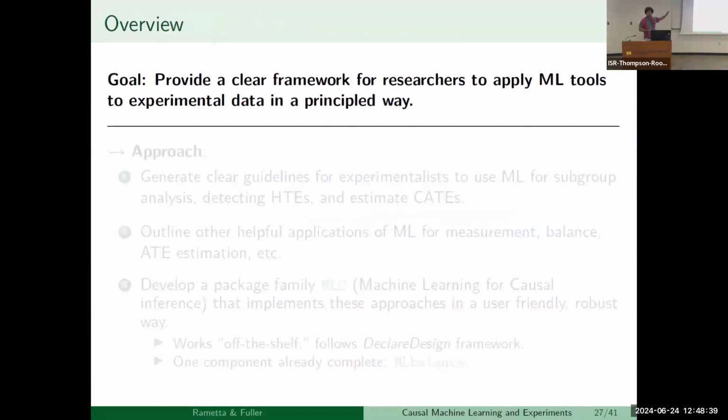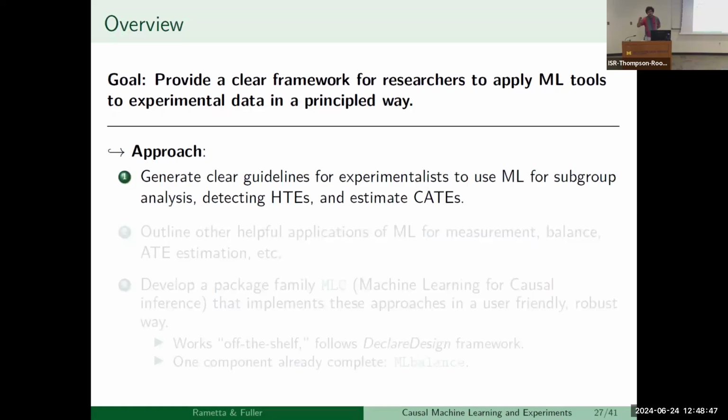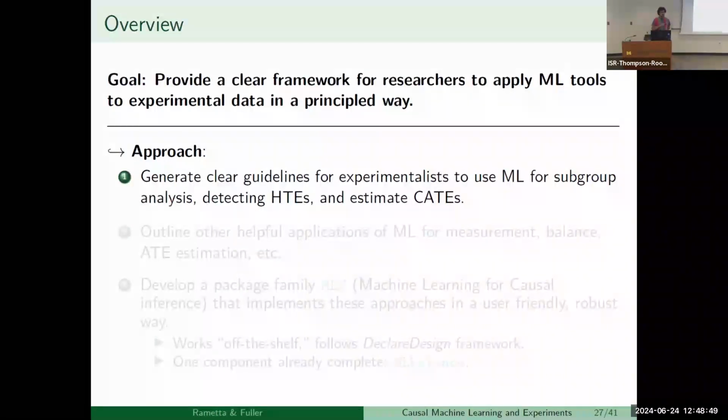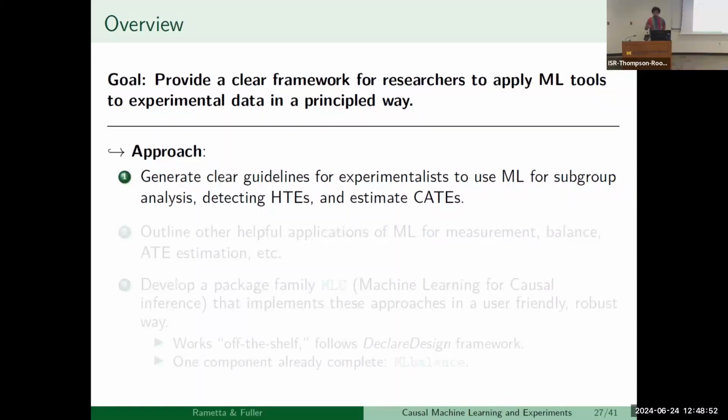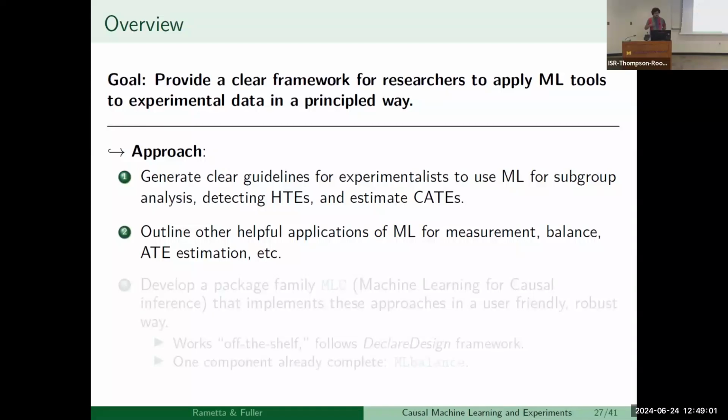So let's go over an overview. Our goal here is to provide a clear framework for researchers to apply machine learning tools for their own experimental analyses, right? And our approach is kind of three-pronged. The first is let's create the guidelines specifically for how people should use these for subgroup analyses, detecting heterogeneity in their treatment effects in the first place, and then calculating conditional average treatment effects. We also want to outline other useful applications, as we did in the first chunk of this presentation, right? So machine learning for determining balance or systematic attrition, also using it for measurement, ATE estimation, et cetera, et cetera.